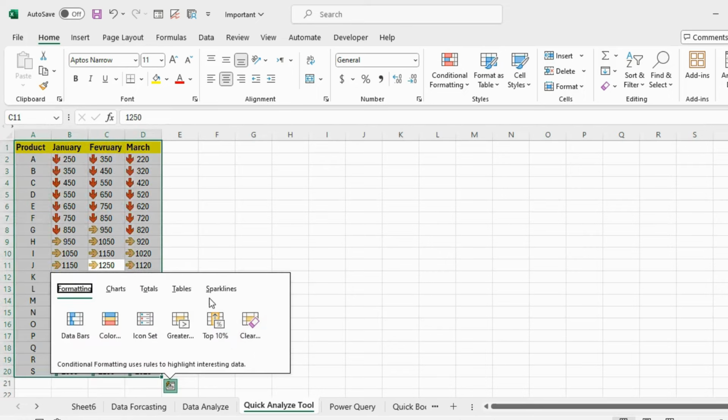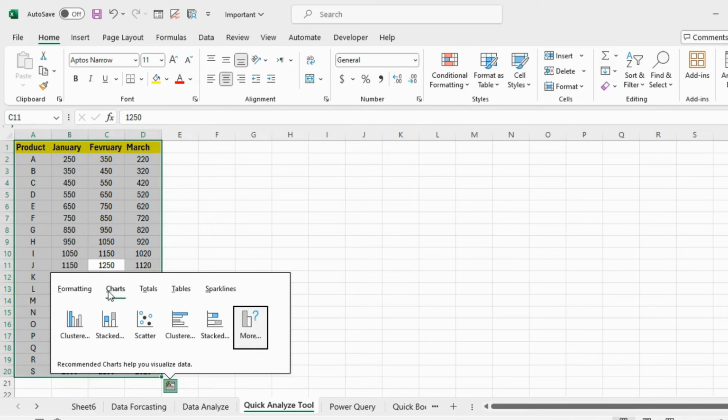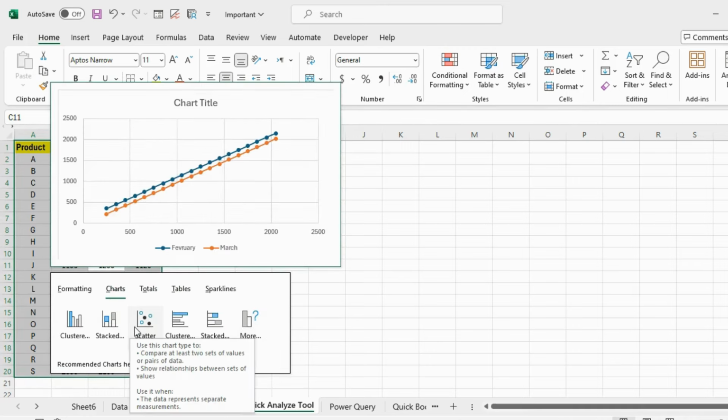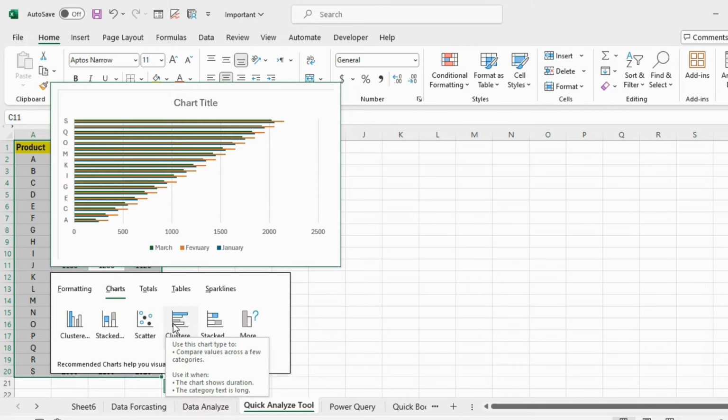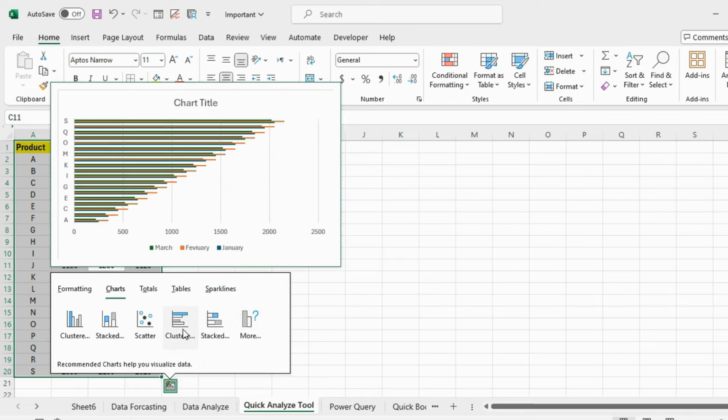This tool shows a variety of options. We can quickly add sparklines, turn the data into a table, add totals for sum, average, count, and more. We can also easily add charts. If I hover over the chart options with my mouse, I can see the different charts that can be immediately inserted with just a click.